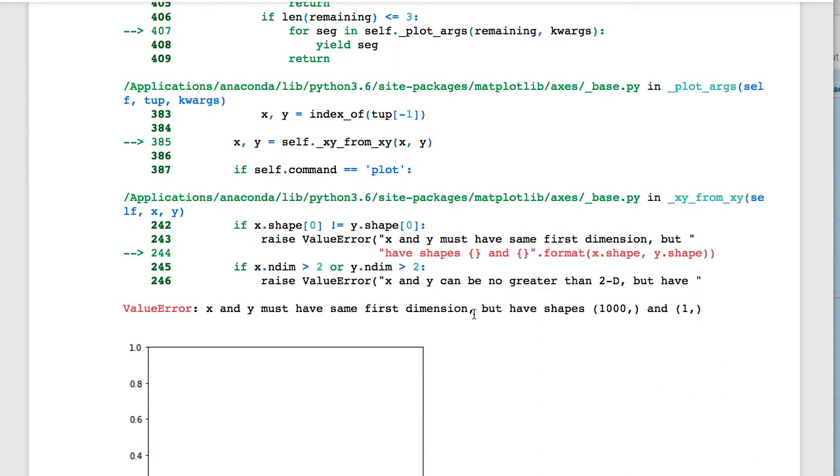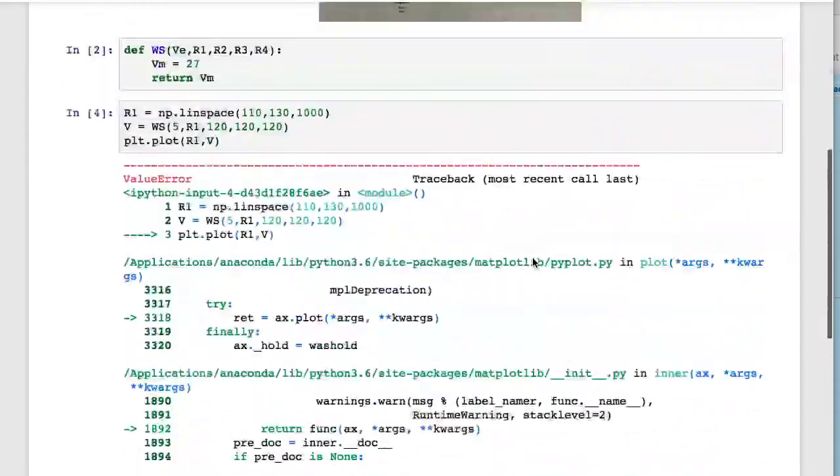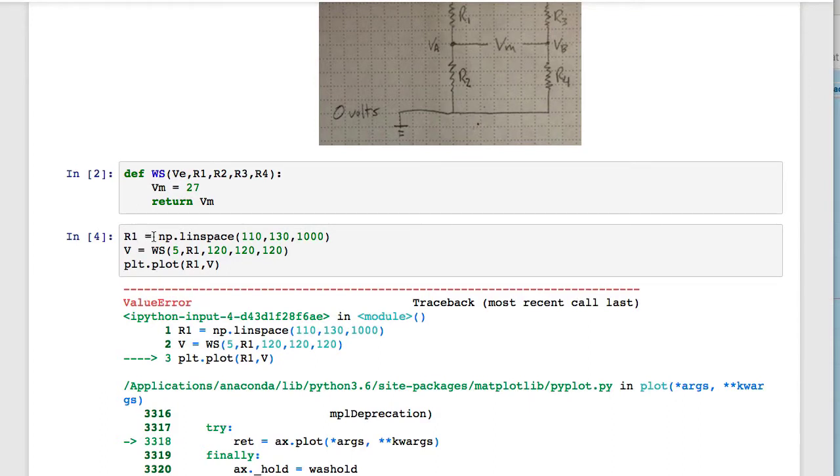X and Y must have the same first dimension, but have shapes 1,001. Oh. R1 is that linear space of 1,000 things, and when we pass it to our function, because we haven't defined our function with the special NumPy capabilities to do work on arrays, it only returned Vm, just a single value, not an array. So we'd better go over the whole range of values there.